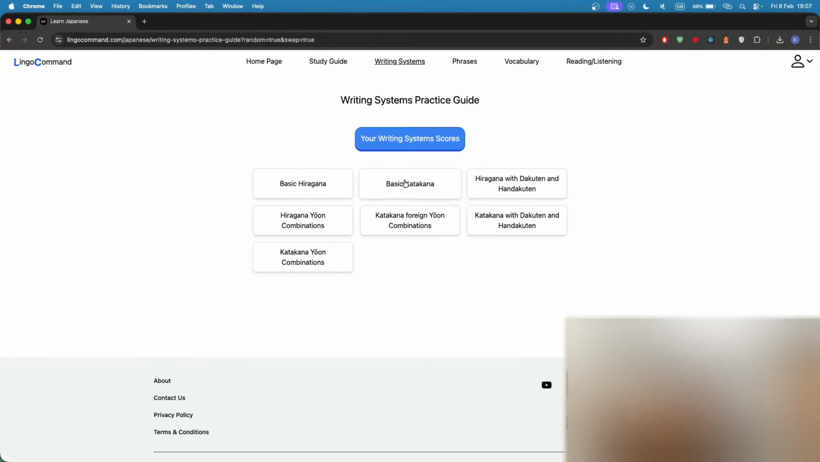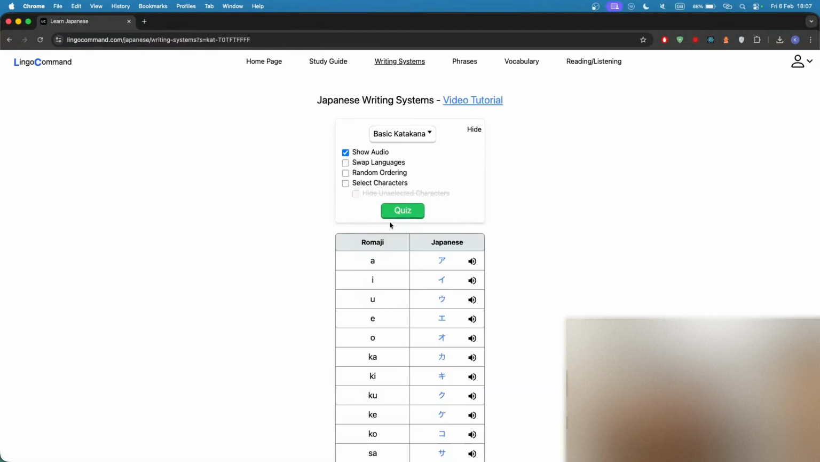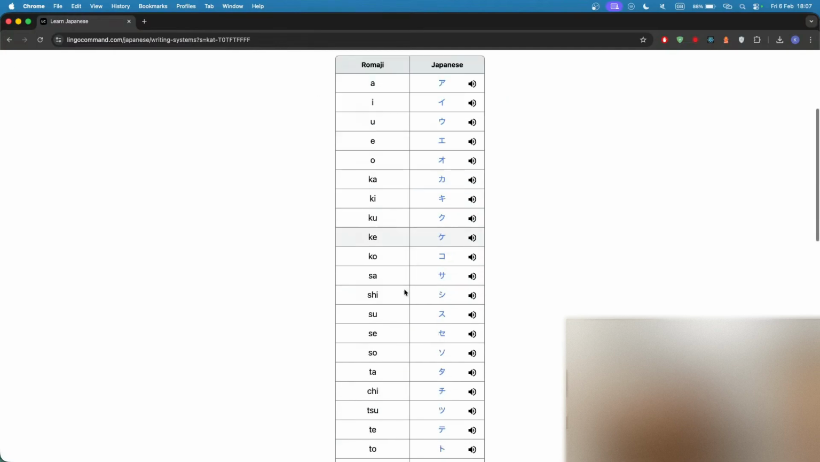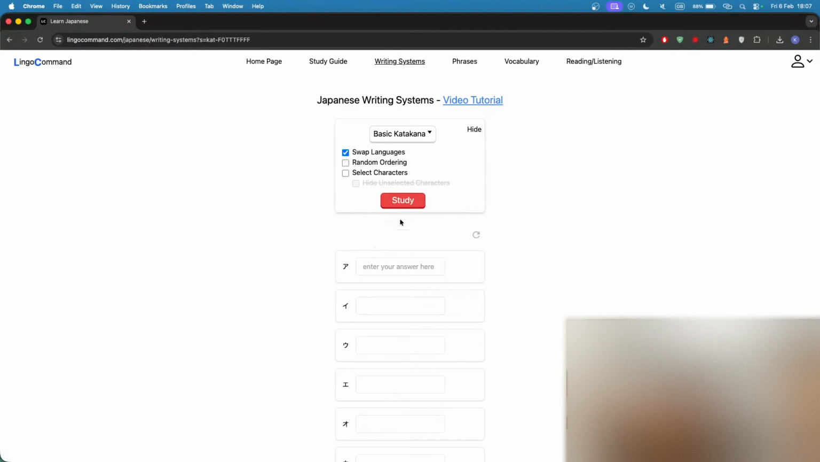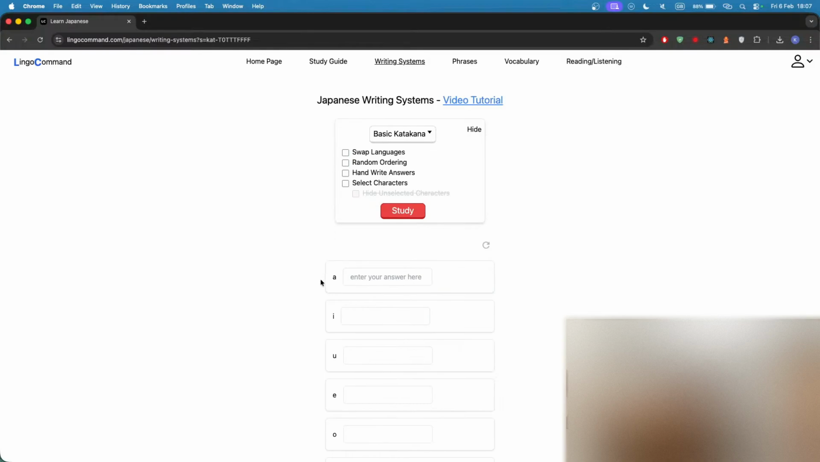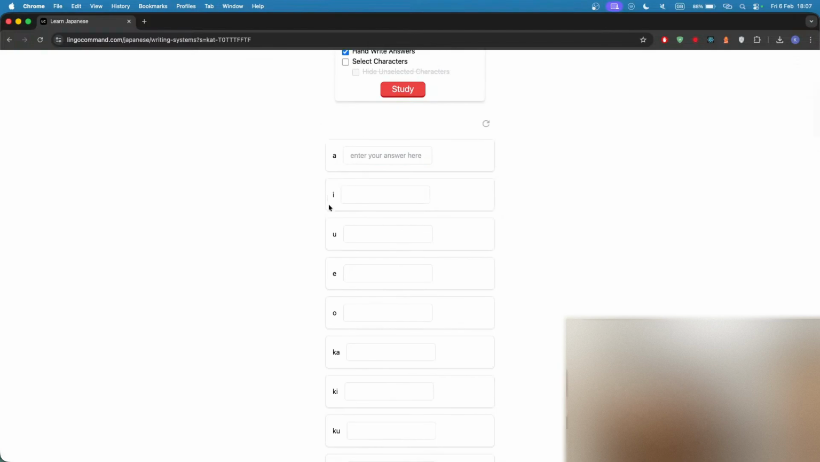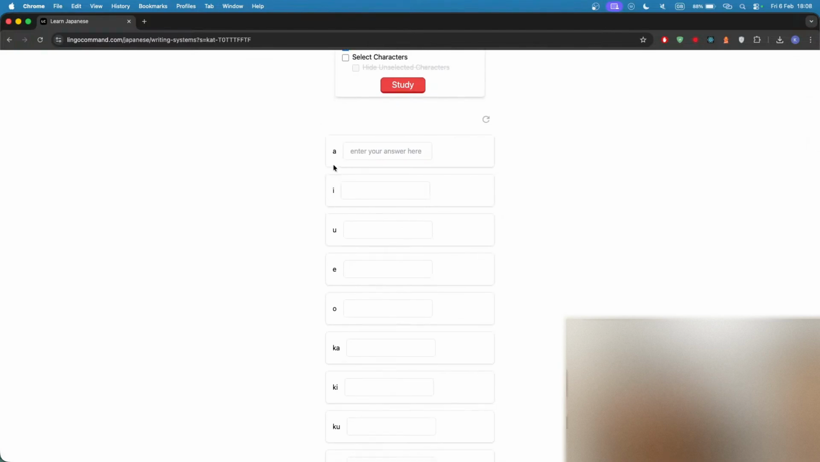If we go to the practice section and we go to katakana, we get this table here with all 46 basic katakana characters. If we press here, we get a quiz based on that, which is just what we're looking for. If we uncheck swap languages, now the questions are being posed in Romaji, and then we can choose to handwrite the corresponding katakana.